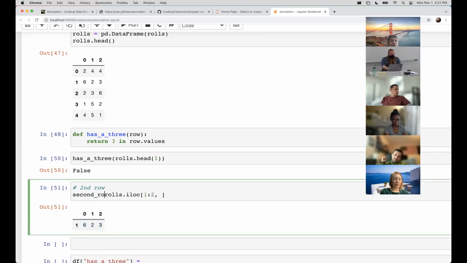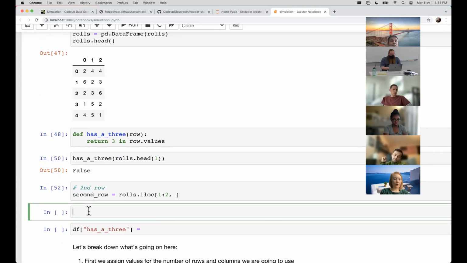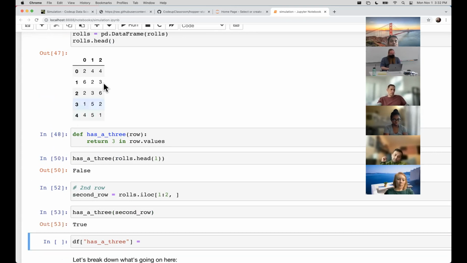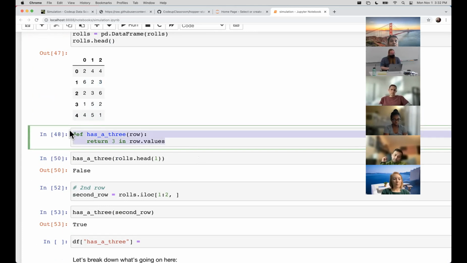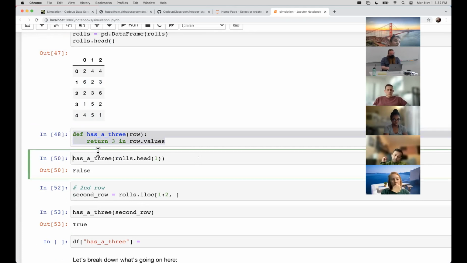So let's run has_a_3 on that second row. It has a 3, and it does. It's right there. So I want to run this function. I want to apply this function on every single row. So I'm going to show you how to do that.